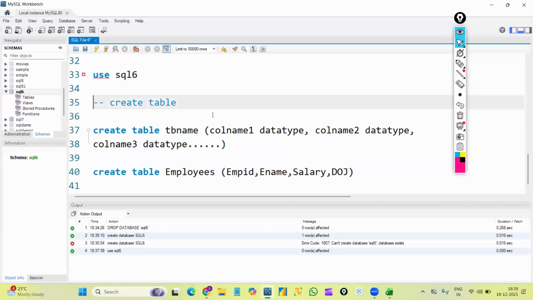Okay, perfect. So we created our first database. We understood how to activate the database. Now let's create our first table. To create the table also, obviously we will have a syntax, and the syntax will be create table.